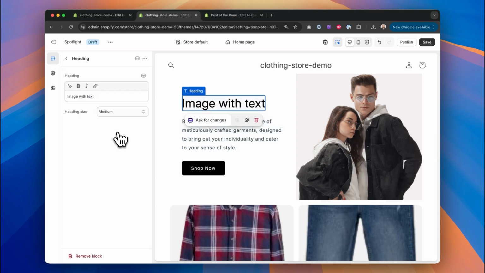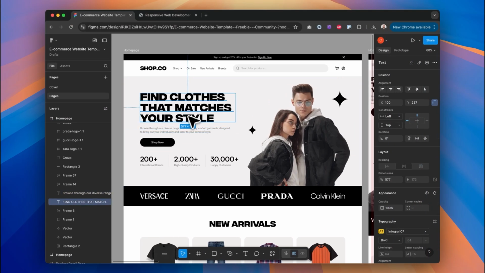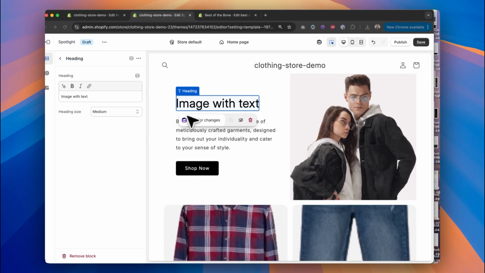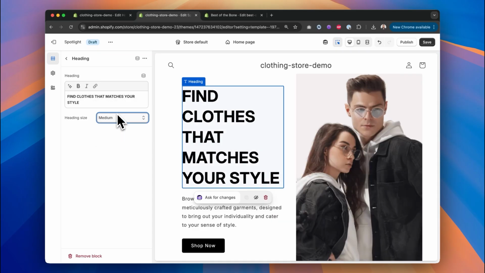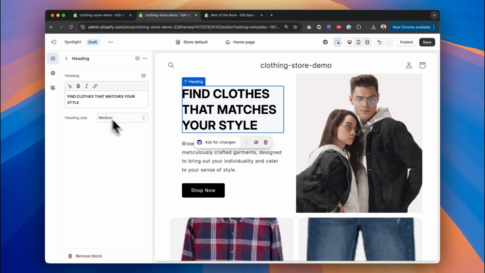And then the heading, obviously we don't want it to be image with text. So we'd take find clothes that match your style. Okay, put that in there. As you can see, it's bolded it, and we can choose to make the heading style bigger or smaller. I think medium's fine, but one thing you'll notice is that the fonts aren't correct.